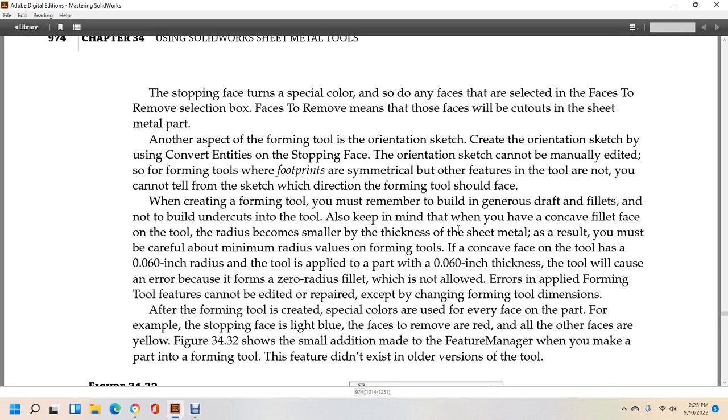Keep in mind that if you have a concave fillet face on the tool, the radius becomes smaller by the thickness of the sheet metal. As a result, you must be careful of the minimum radius value of the forming tool. If the concave face of the tool has a 0.06 inch radius and the tool is applied to a part with a 0.06 inch thickness, it will cause an error because a zero radius fillet is not allowed. Errors applied on the forming tool feature cannot be edited or repaired except by changing the forming tool dimension.